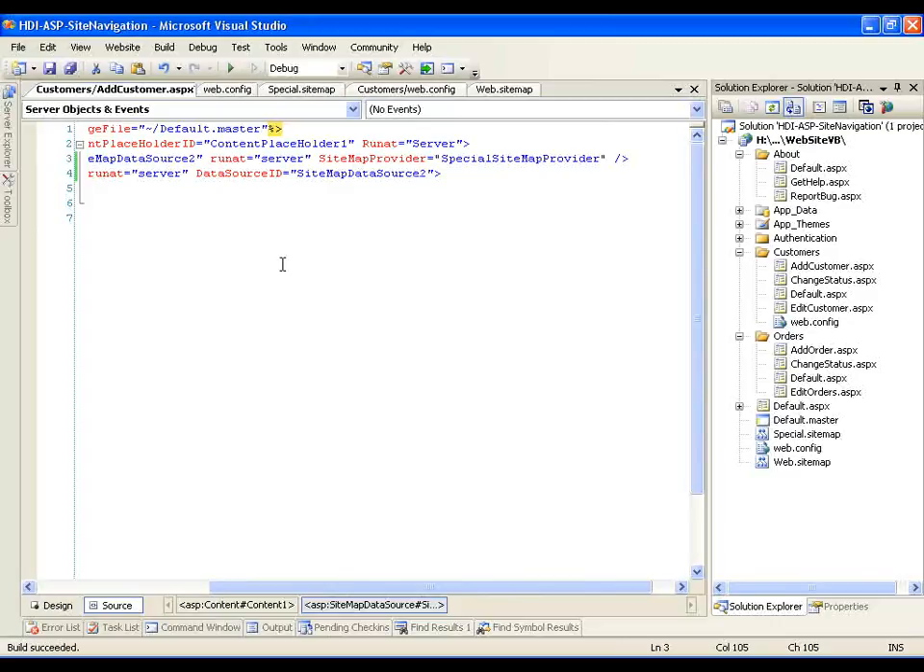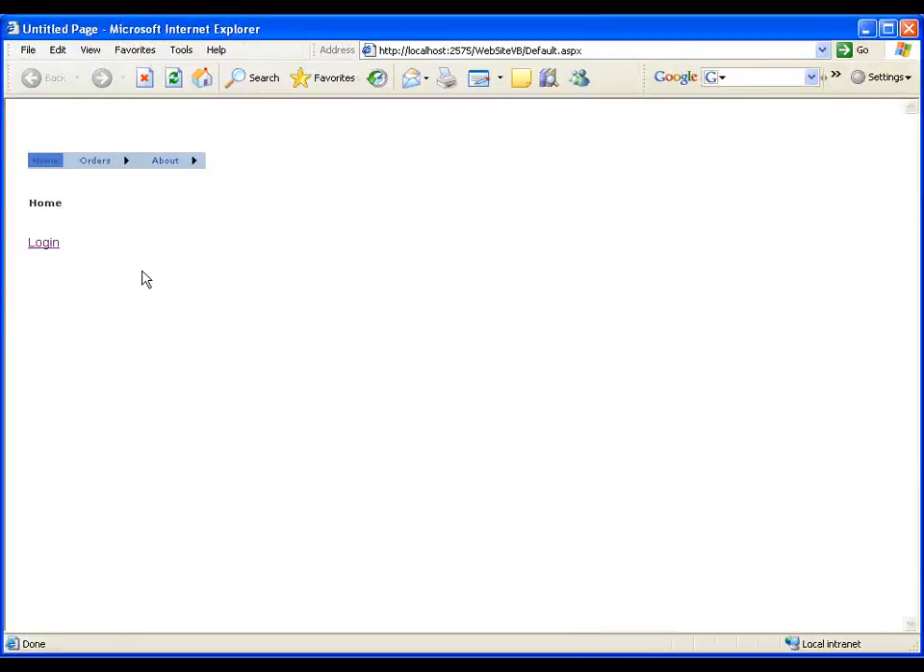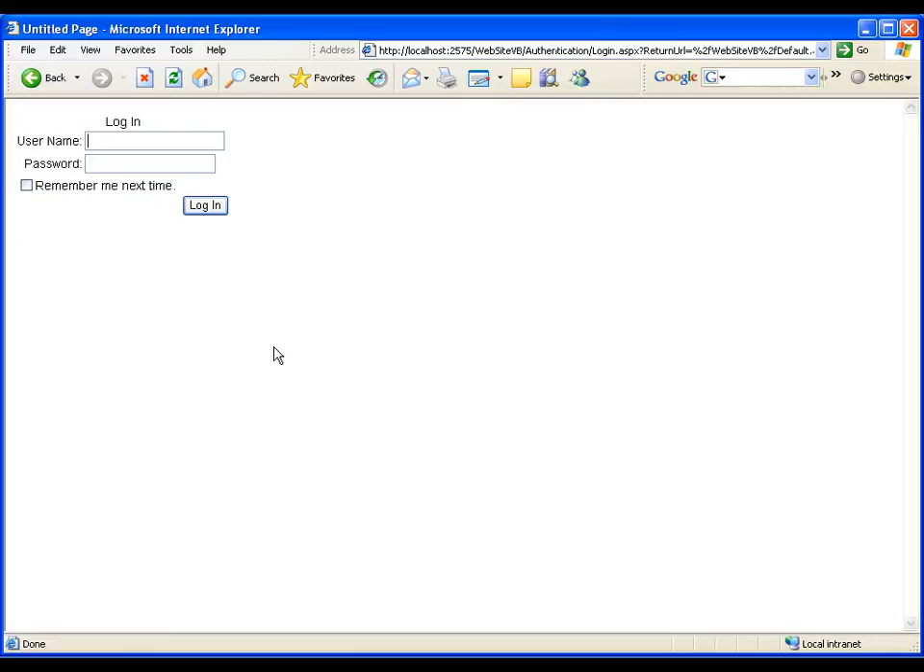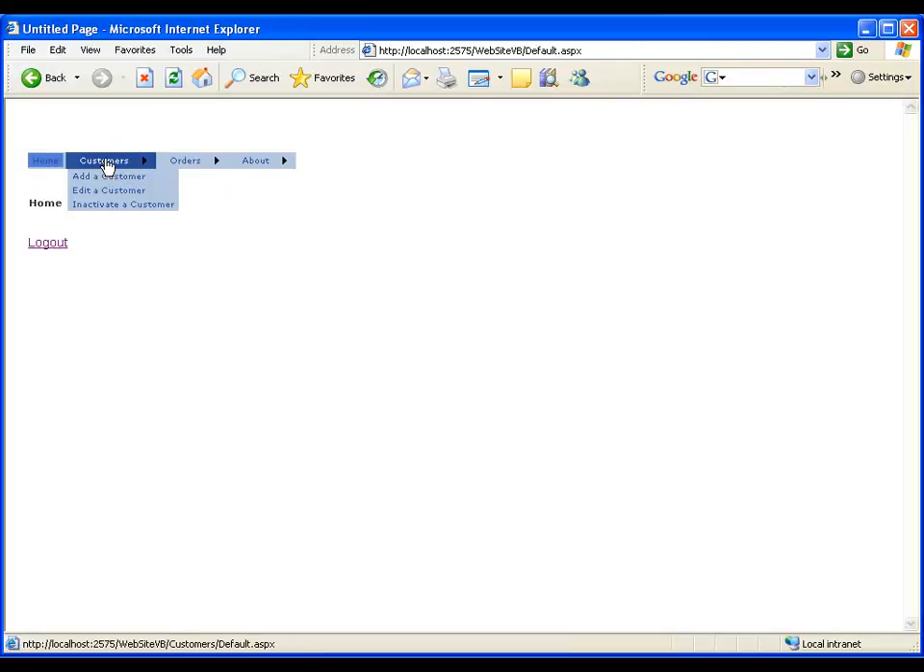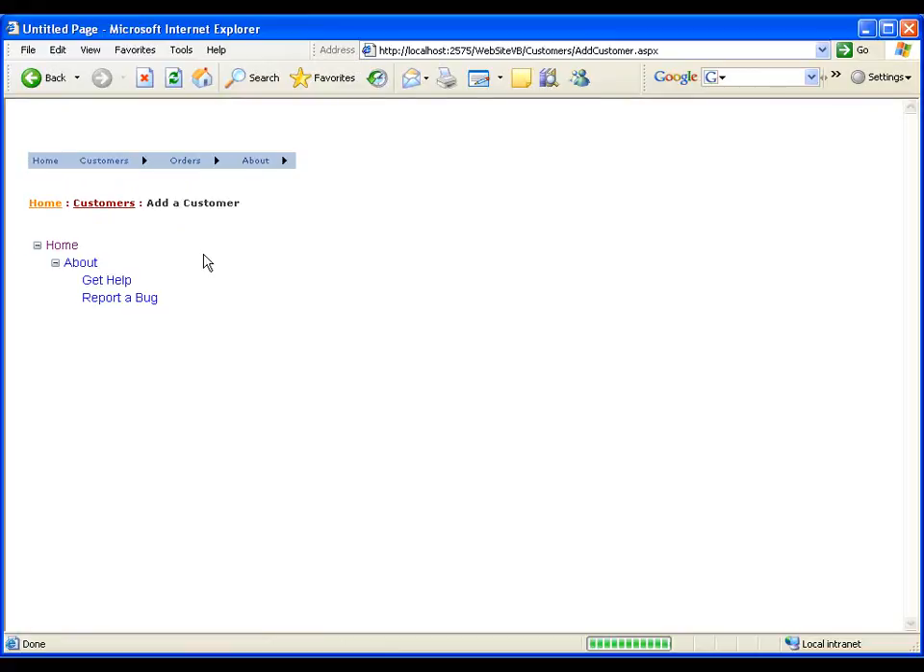Now we'll start up the website, and we have to log in as administrator because we have security trimming set for that. Log in, we have customers, we'll go to the Add Customer page, and now you can see that the tree view is using our special sitemap provider because we put just the about choices in that. So that's a way to mix and match sitemap providers and multiple sitemap files attached to different navigational controls.